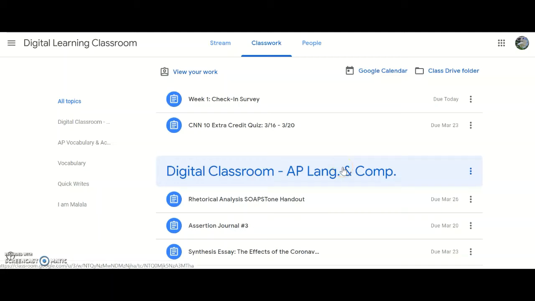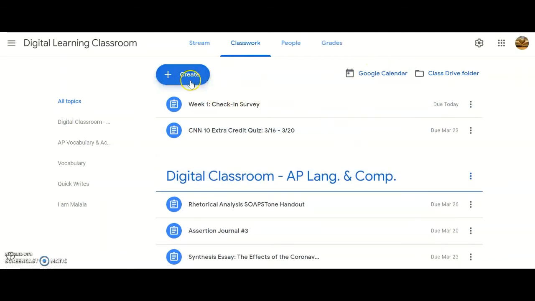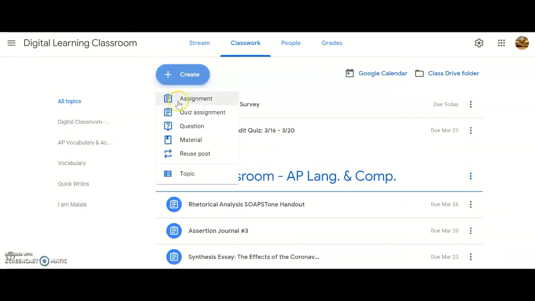So back on March 23rd, I asked my students to respond to a question I had posed. In order to create that question, which is how I'm going to be doing this assignment, I'm specifically using the create a question activity.